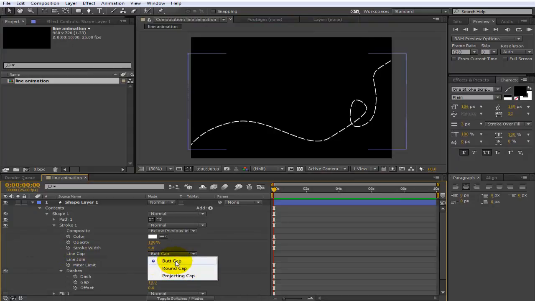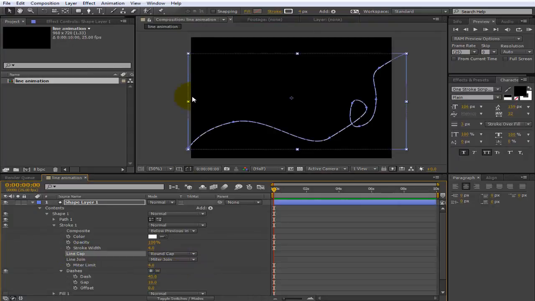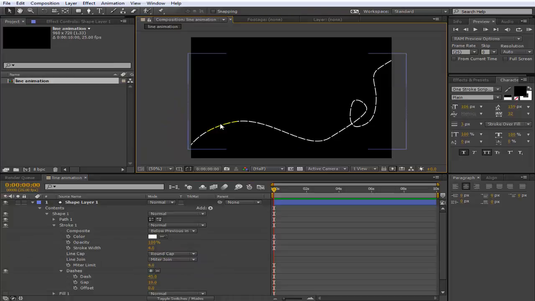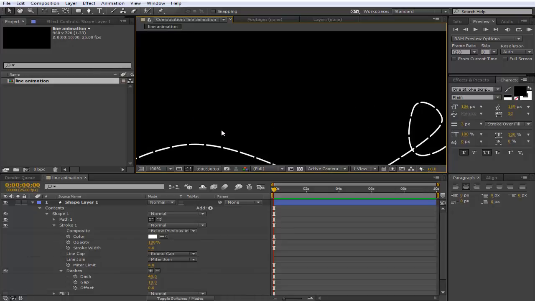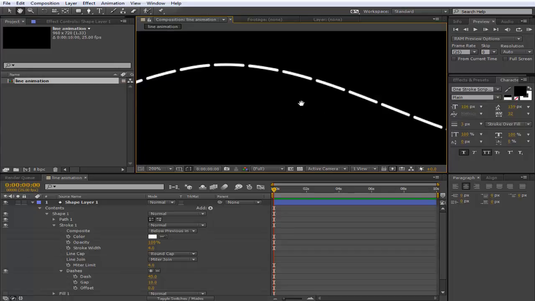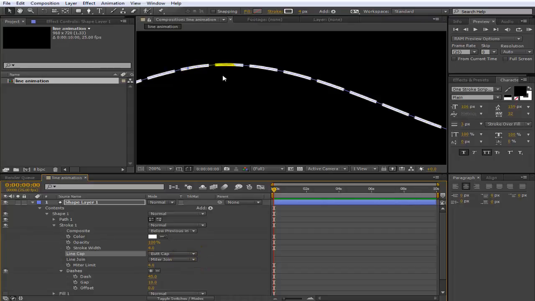It is now butt cap. Go with round cap. What's the difference between them? Go and zoom it. Hold your control on your keyboard and move the scroll on your mouse. Pressing spacebar, move it. Now you can see the difference. That is butt shape and that is round shape. Projecting cap. We will go with round cap.